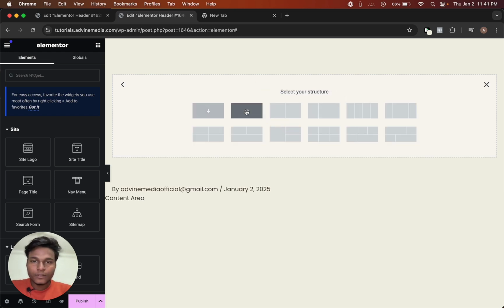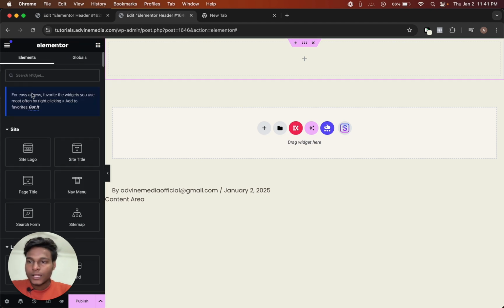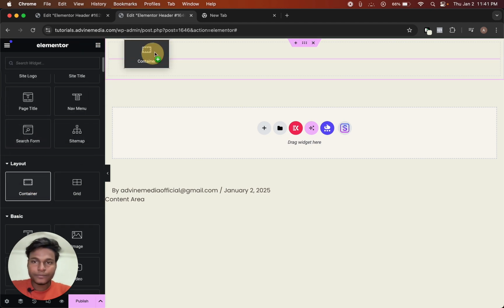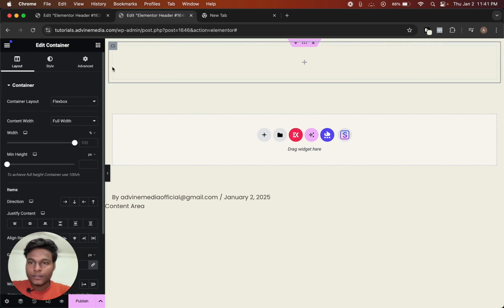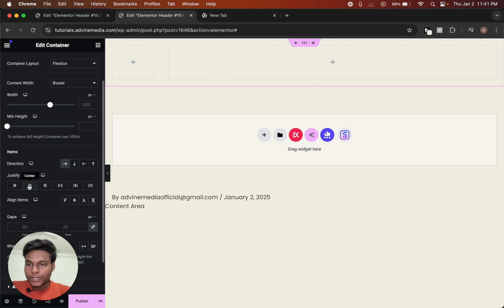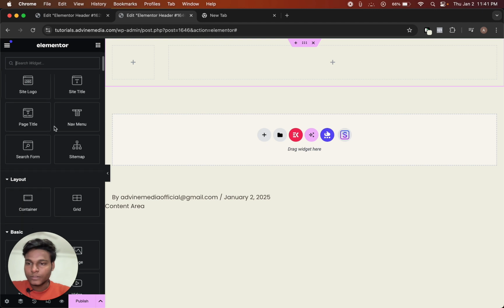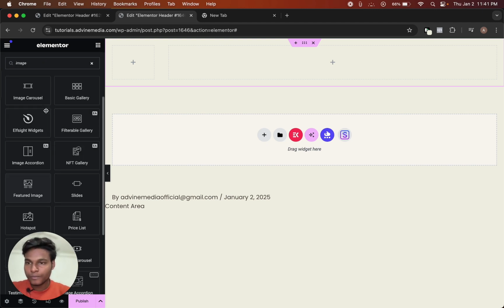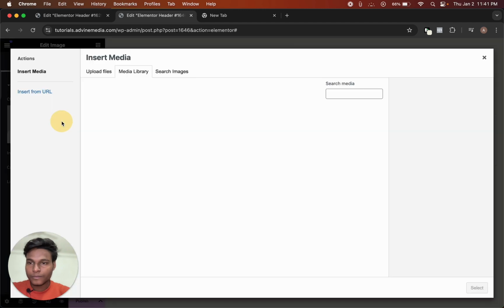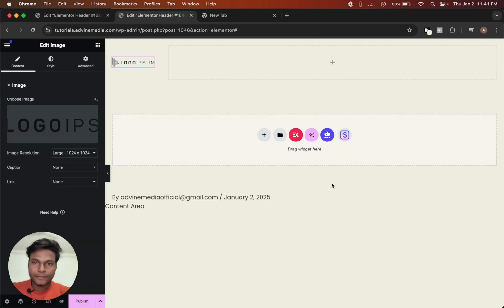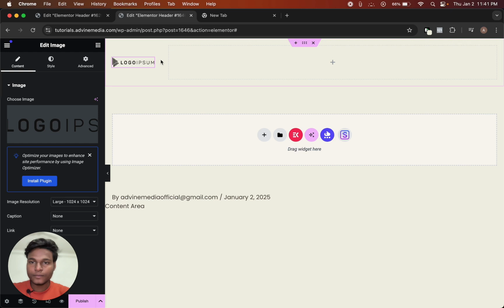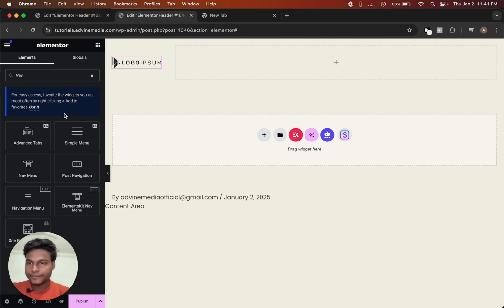Click here, add a container. Duplicate, adjust the sizing. Okay, for now make it center and center. In this container we need to add an image which will be the logo. And in this container, we have to add a navigation menu. This one.